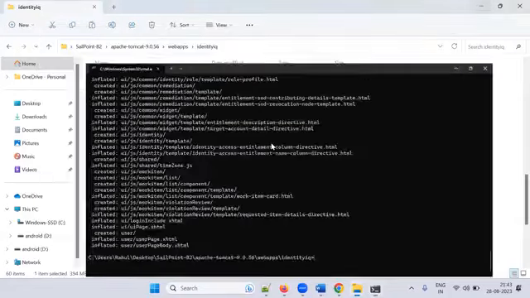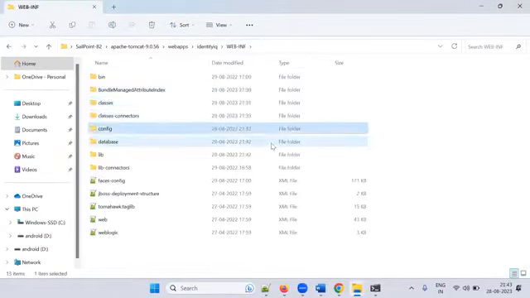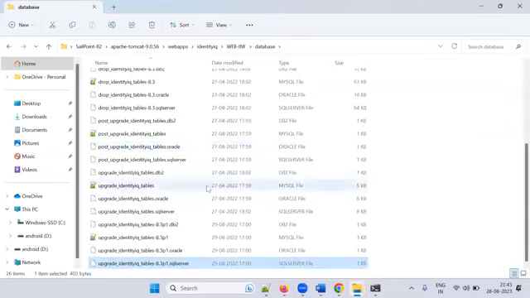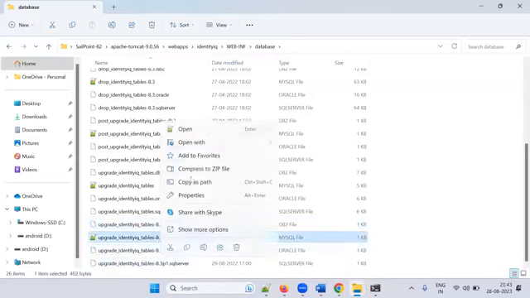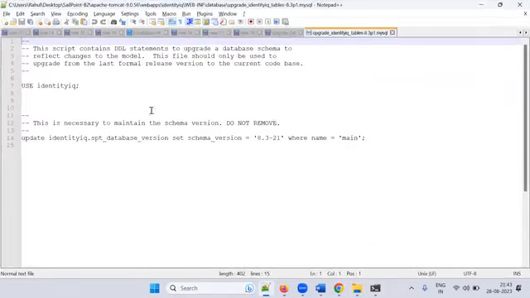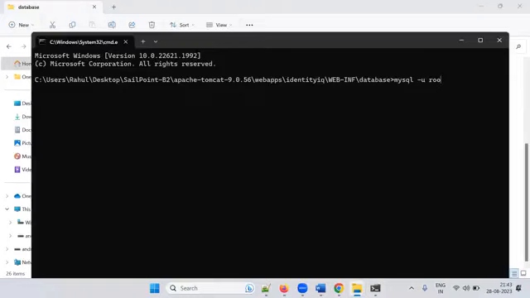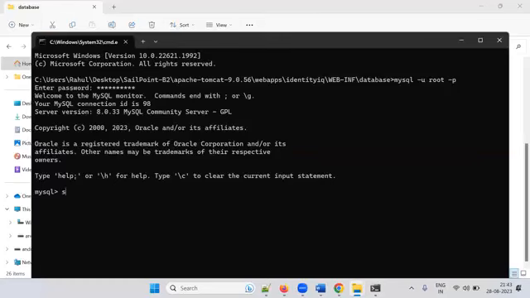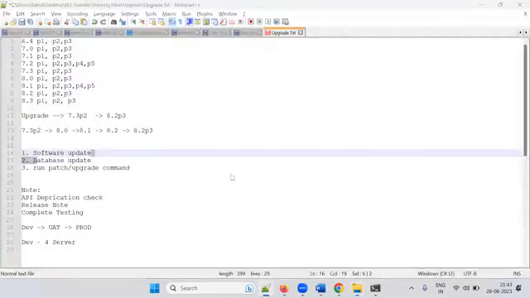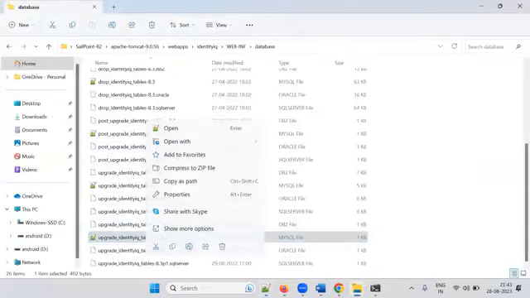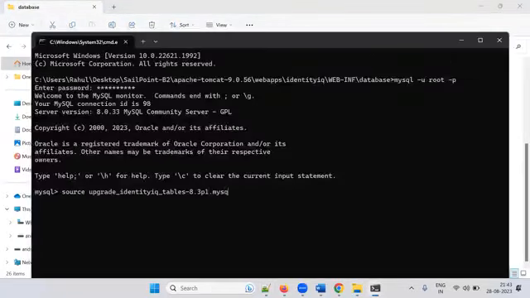Let's go to IIQ, WEB-INF, database, and the upgrade script, which is upgrade to 8.3 P1. So here we'll use the MySQL one. Open this. Now 8.3 P1, SailPoint is not updating anything, it's just updating the version. That's it. So open command prompt, mysql -u root, source, this file name, .mysql.